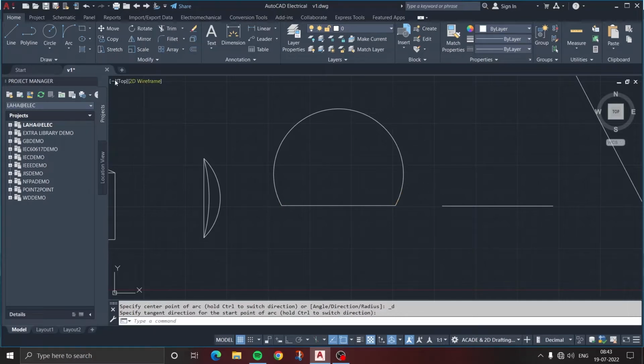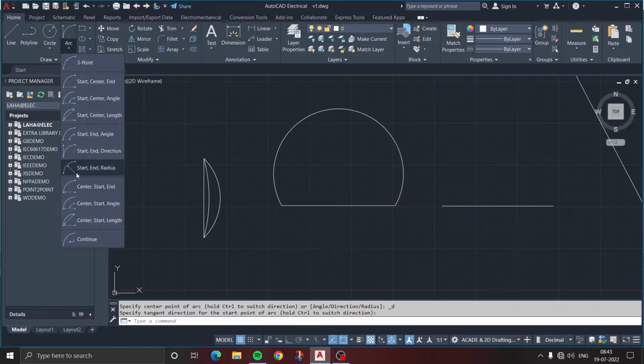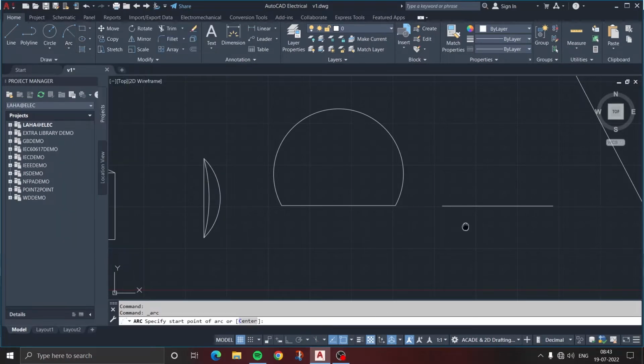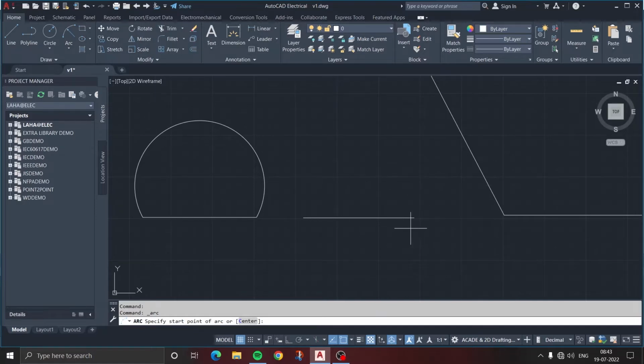Okay, so next option is start end radius. So I'm choosing this option, that is start end radius. You have to specify the start point. Suppose I am giving this point as the start point, and this is the end point. Then you have to give the value of radius 30 units, then press enter. So an arc has been created.